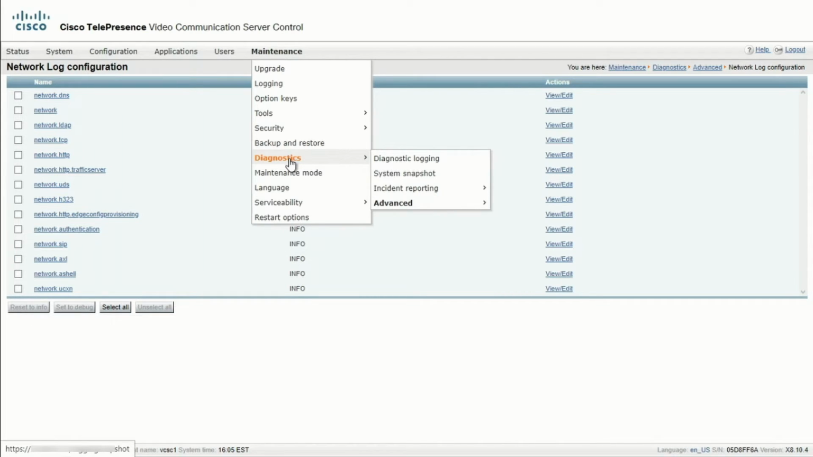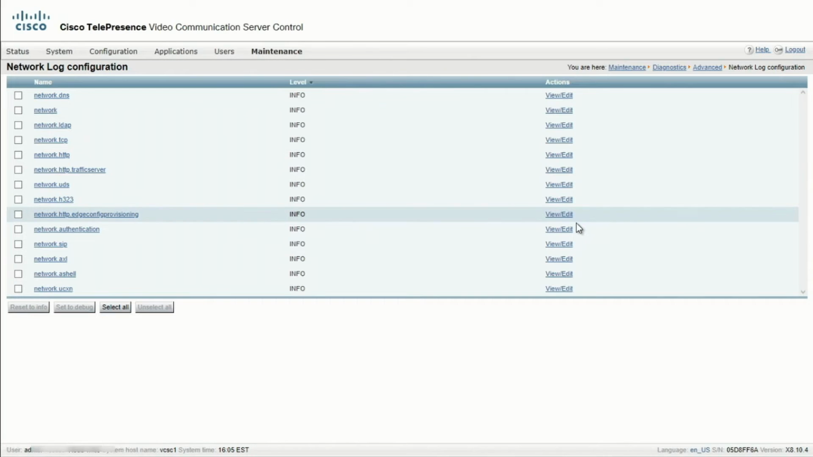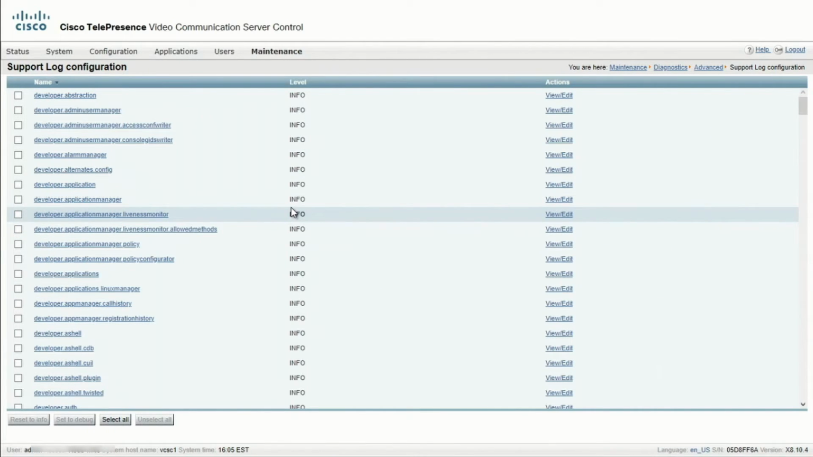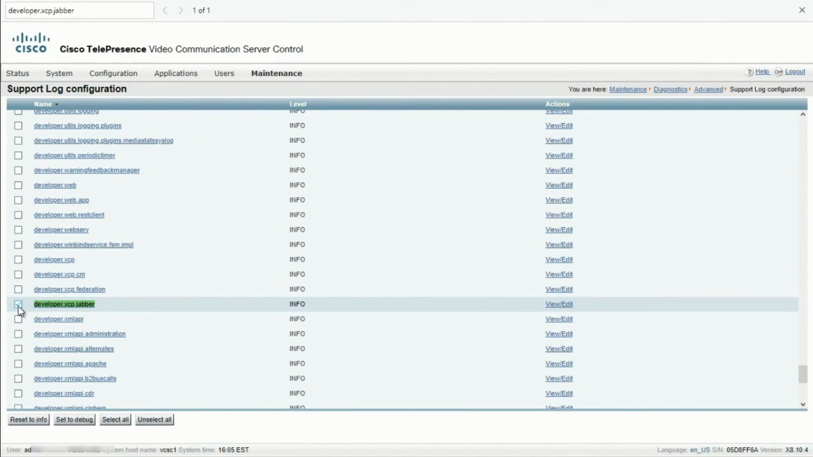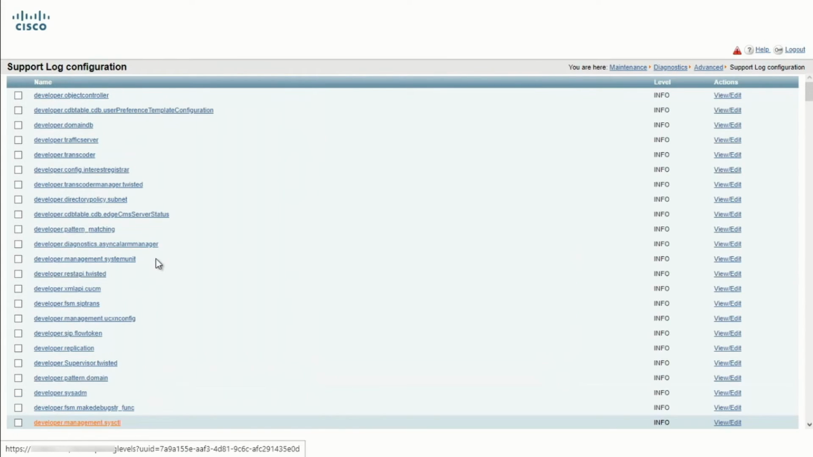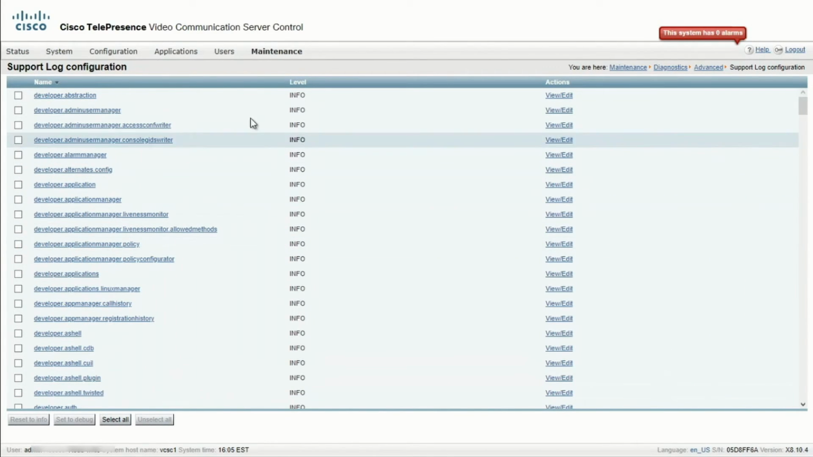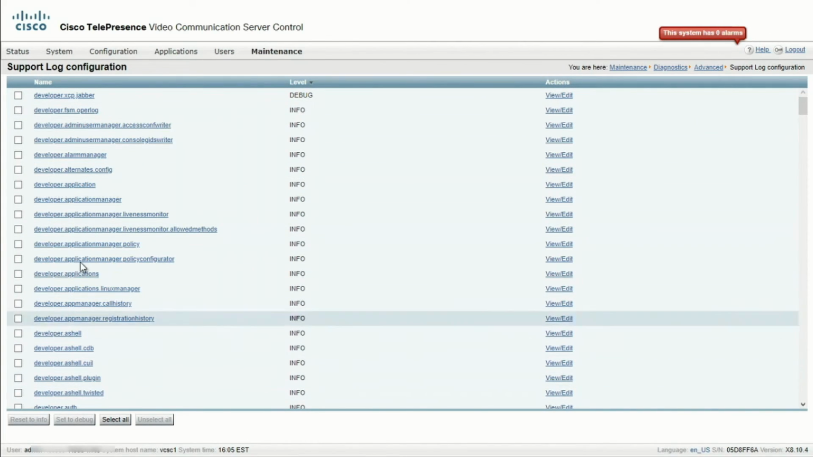Another logging option is Support Log Configuration. Click on Maintenance, Diagnostics, Advanced, and Support Log Configuration. These are additional logs that TAC may request you to turn up when troubleshooting certain issues. For example, we can enable developer.xcp.jabber here, which is sometimes used to troubleshoot specific MRA issues. We can set it to debug, an alarm is raised, the alarm will go away once we reset it to info. Let's reset everything back to info for now.